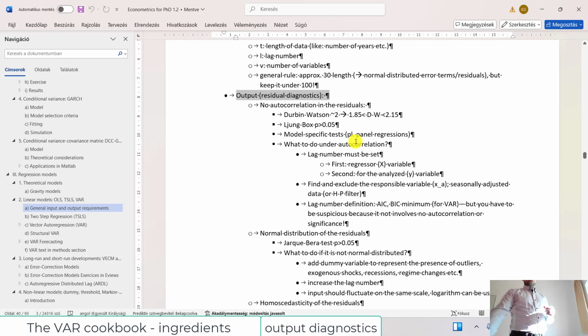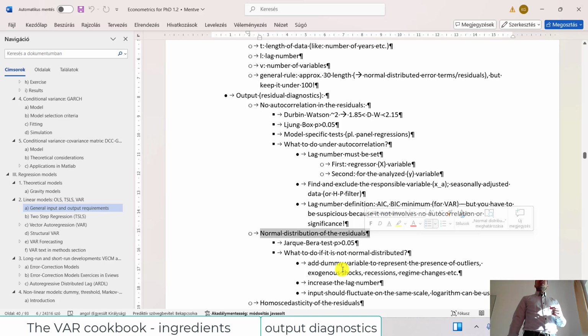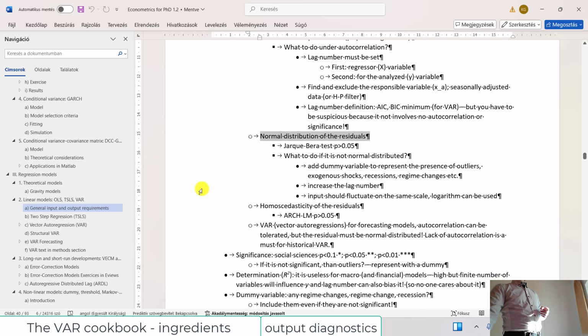Okay, but central bankers absolutely don't care about autocorrelation, as central bankers were telling me so many times. So since they are focusing on forecasting models, then for them normal distribution is necessary. So that's why they are using more dummy variables to remove outliers. We should even see which variables are contributing to the lack of normal distribution.